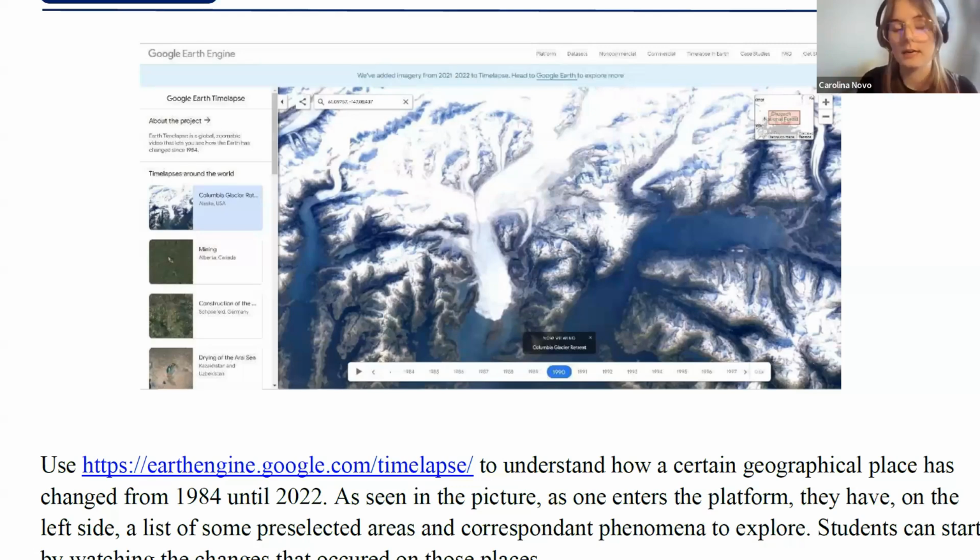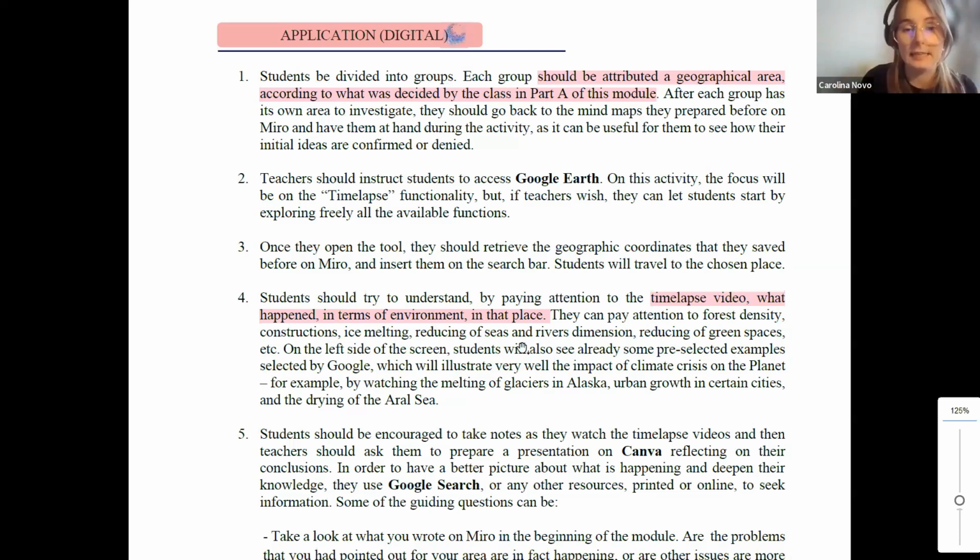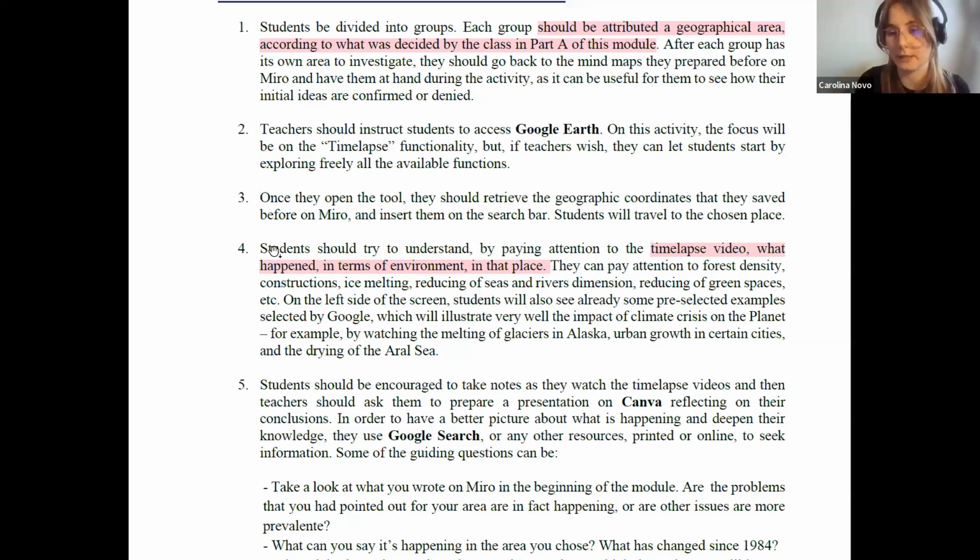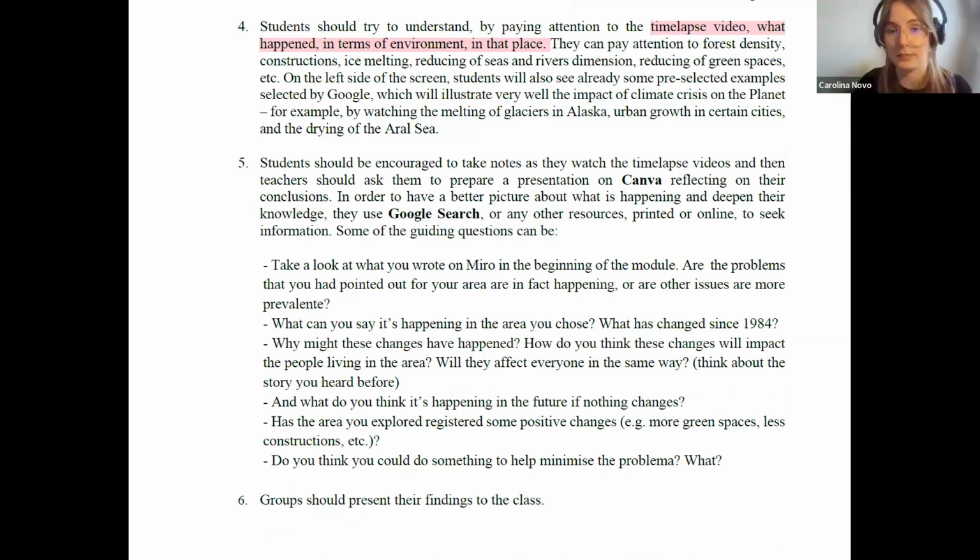And of course, if they go over the years, they will see that many things changed for the worse in most cases, and that's the focus of this activity. So after they go to this time lapse feature, as I said, they choose the place. They can see what happened in several years, or they can see the evolution throughout all these years. And then they should prepare a presentation depending on what they found out. So they imagine that they went to Alaska and they registered the main changes that happened there in those years.